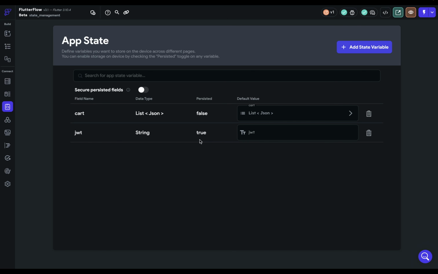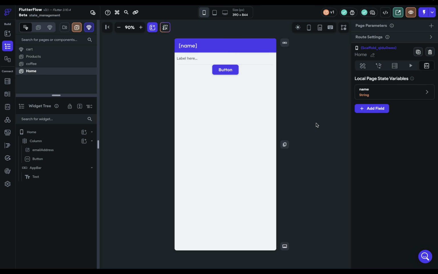And so if you accept that, the user can now still be signed in if they close the app and then open it later. But because I select that persisted fields, I get this other option right here, secure persisted fields. And if I turn this on, this will encrypt all the variables that are persisted. So right now, my JWT variable. And this JSON Web Token is a perfect example of doing that. We want that token to be encrypted.